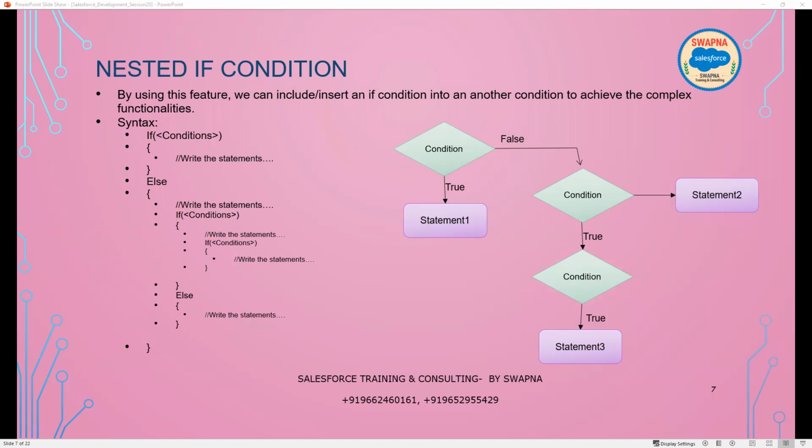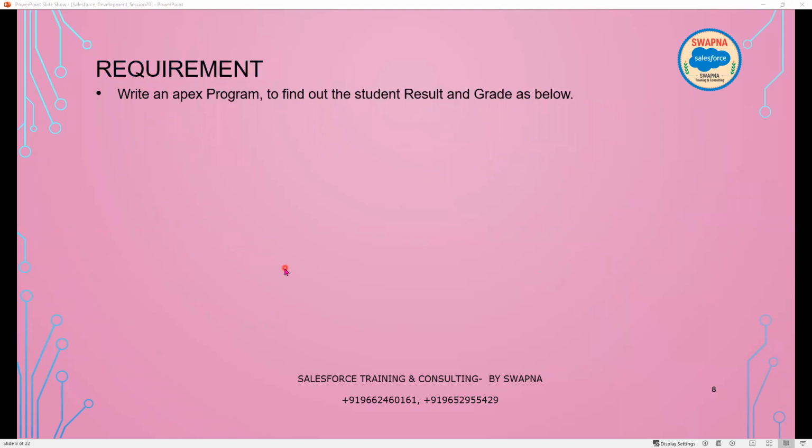Now let's see the requirement for this. Let's say, write an Apex program to find out the student result and the grade as below.